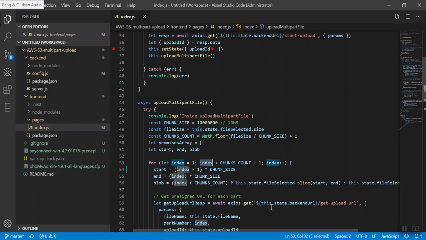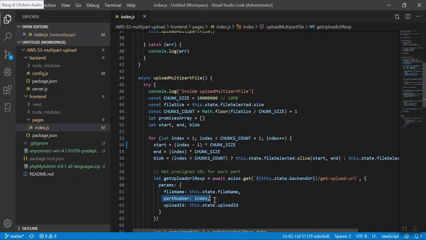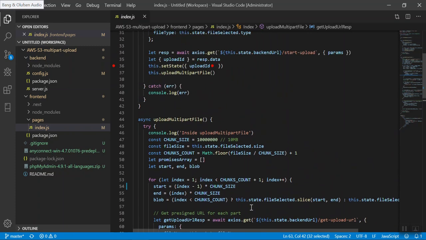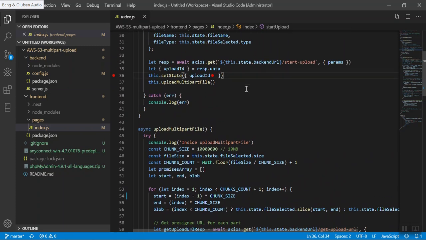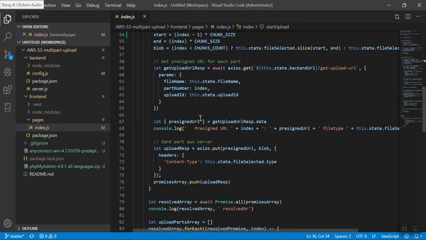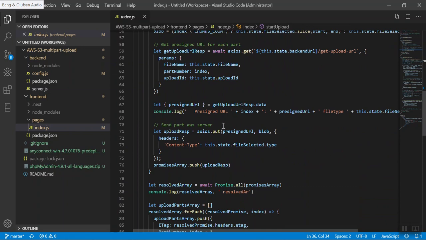Now with every request we are sending the upload ID also. The upload ID that we have got here, we need to use it here as well as in the last call. So for each part we are sending the upload ID. Once we get the pre-signed URL, we'll just put the part into the AWS bucket.